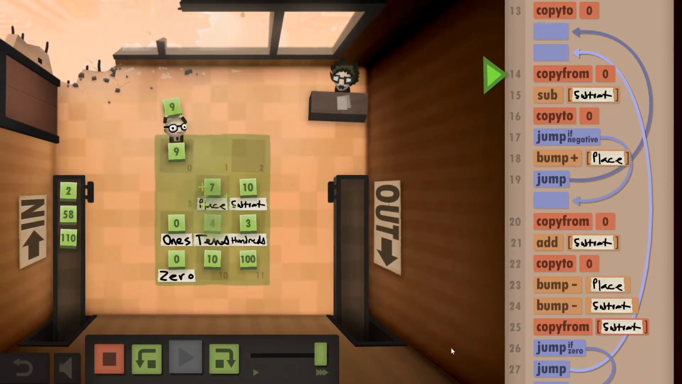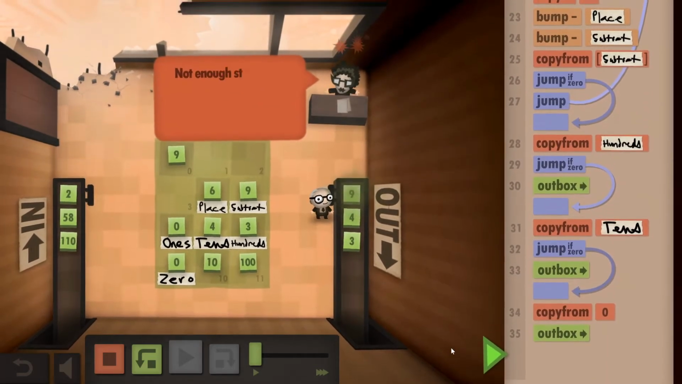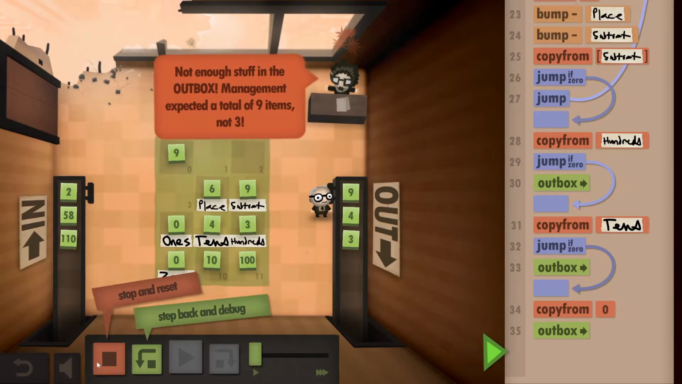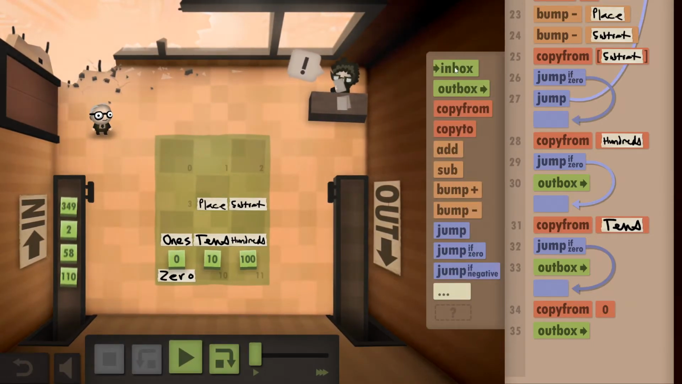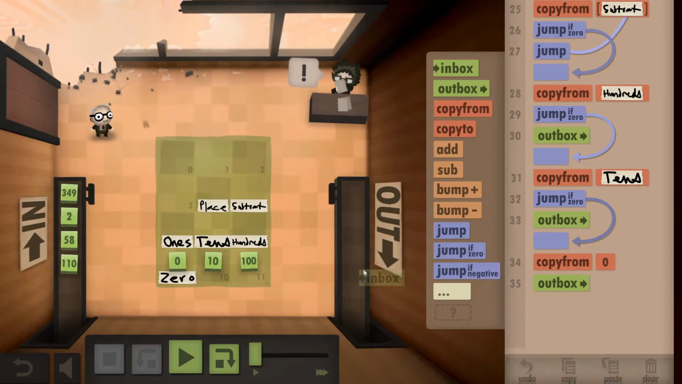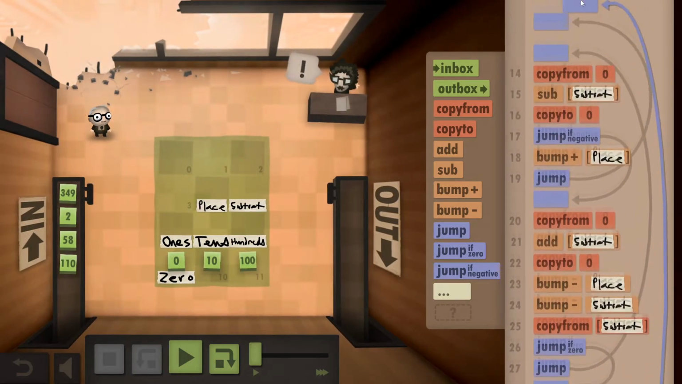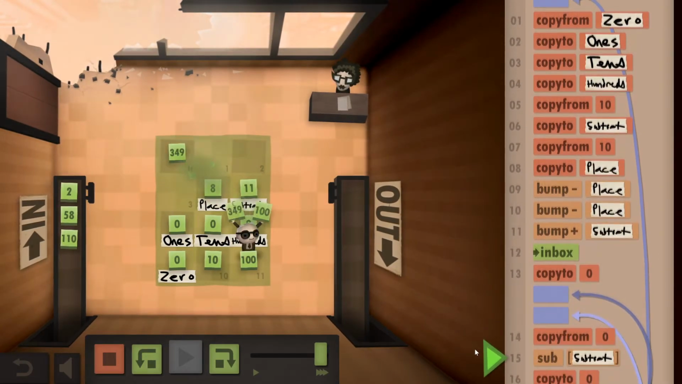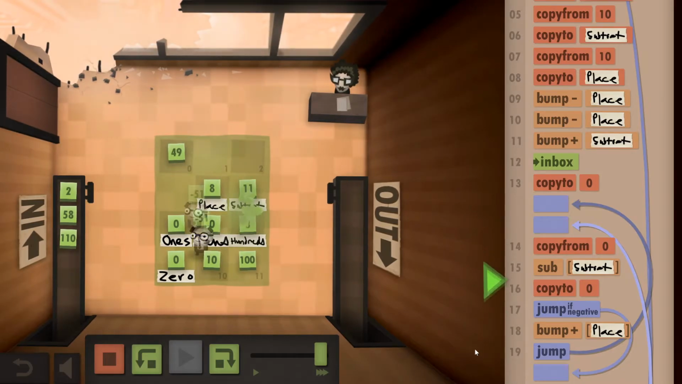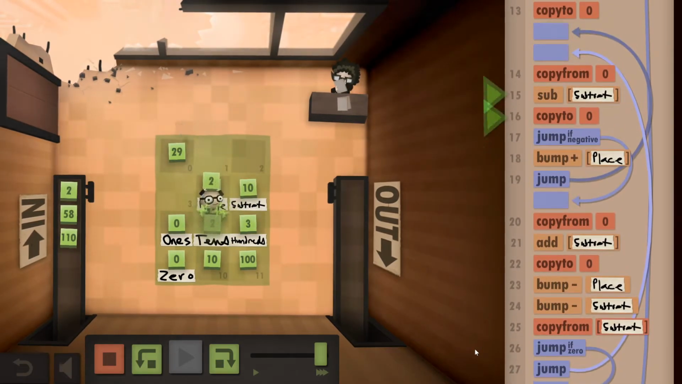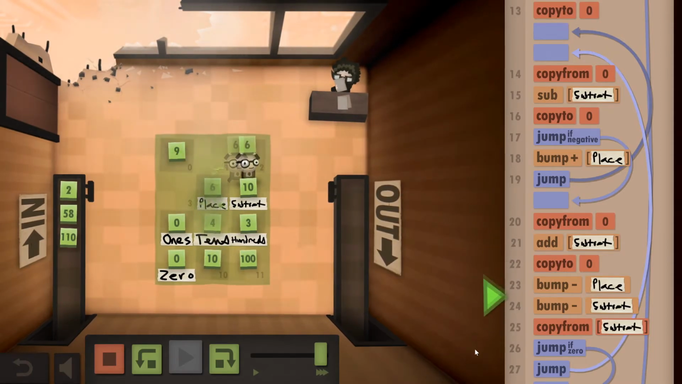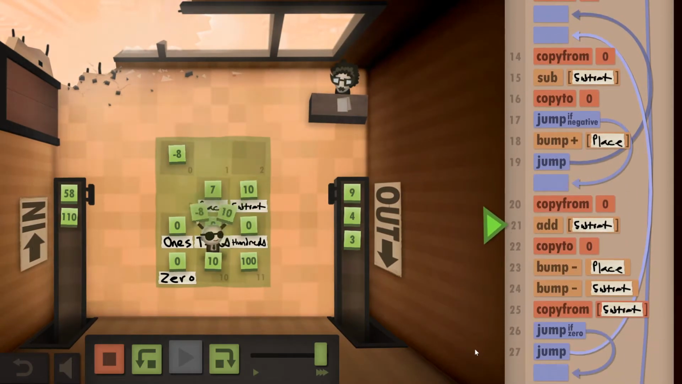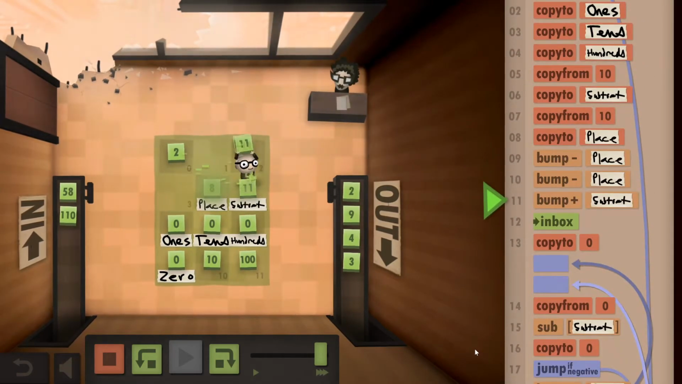Okay. And not enough stuff in the outbox. 9 items. Oh, haha, because I need to do the rest. Well, it worked for one number, so that's pretty cool. And I don't know if this is the most optimal way to solve it, but it is pretty cool to be able to use all of the pointers to do this, so I'm happy with this solution, whether or not it's the optimal solution.